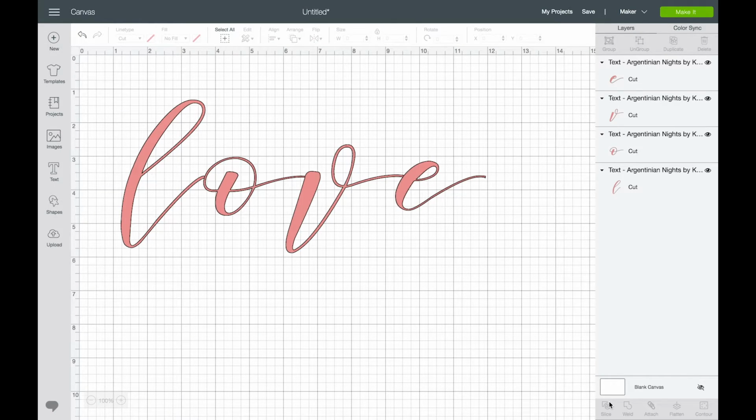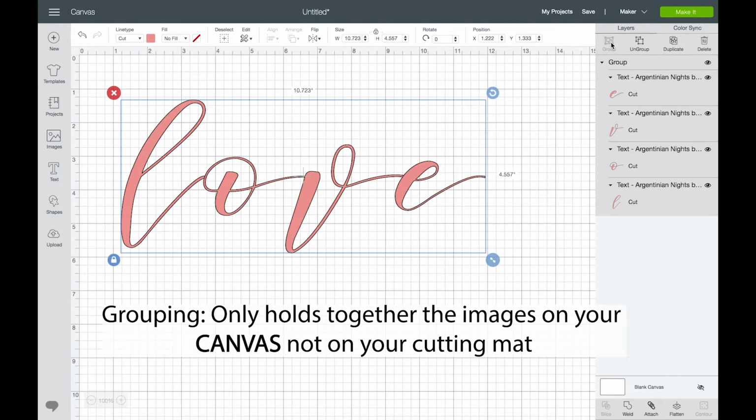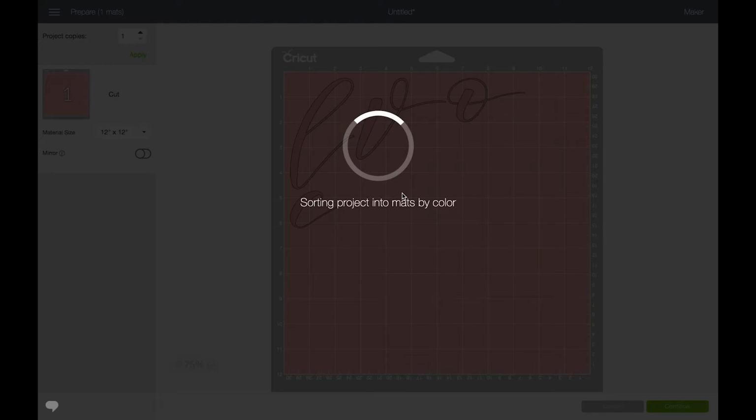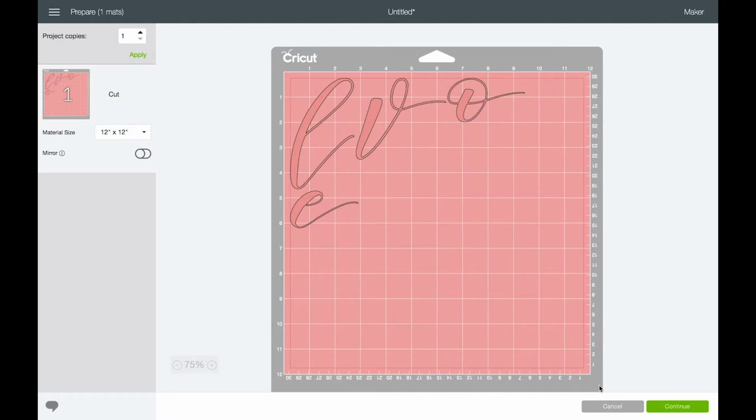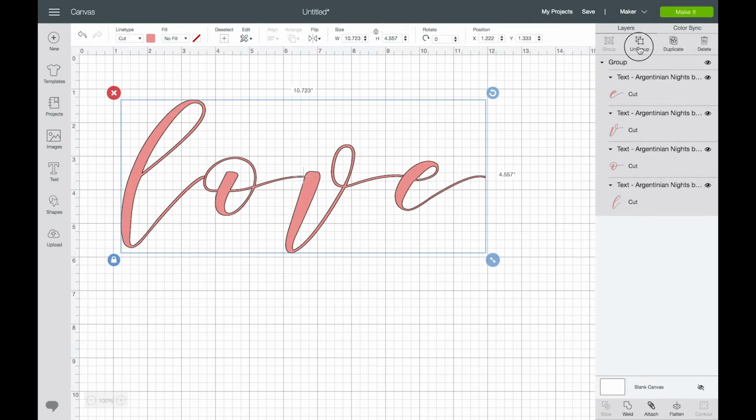So to solve for this problem, we are not going to group it. Group will just hold it together on your mat. So I'll show you that even though I group it here, when I click Make It, they are just held together on the canvas, not on the actual cut preview screen. So you don't need to group it.